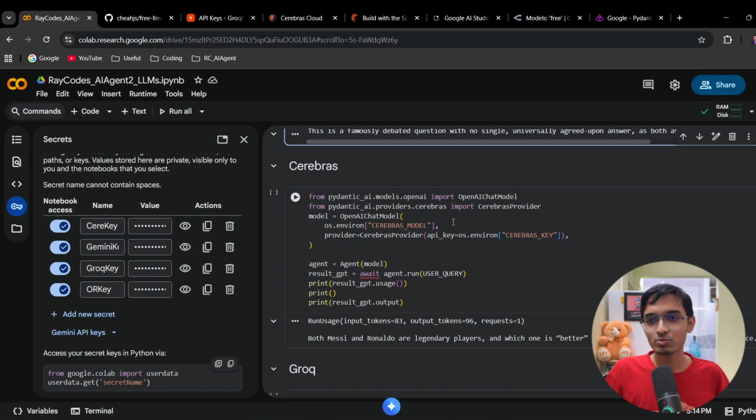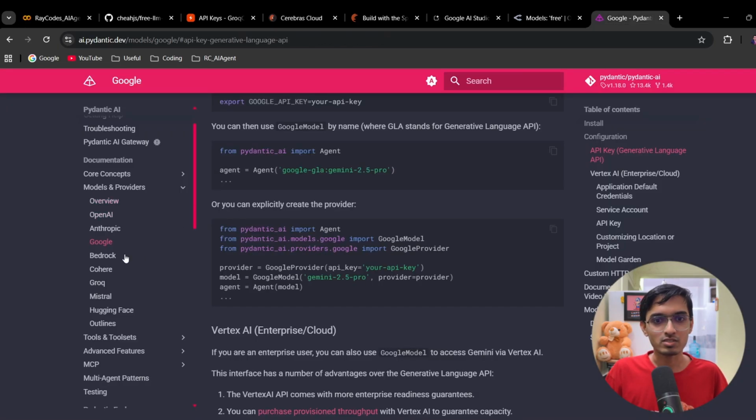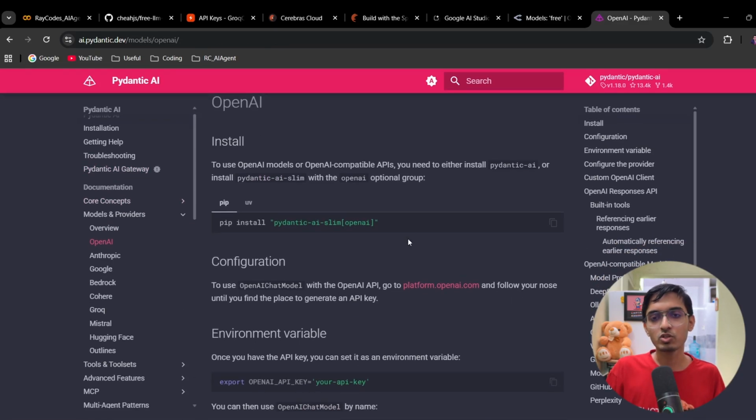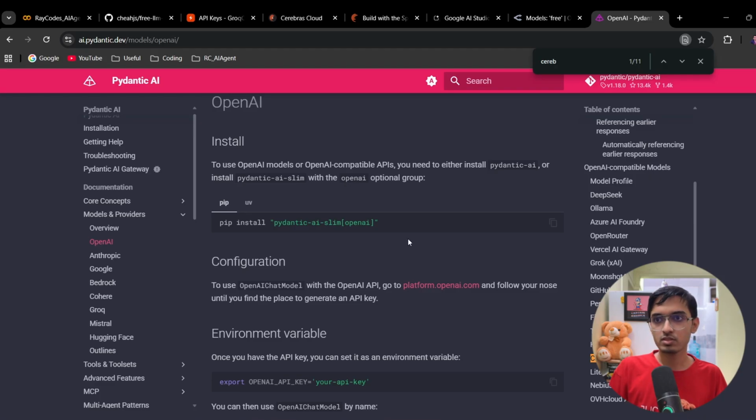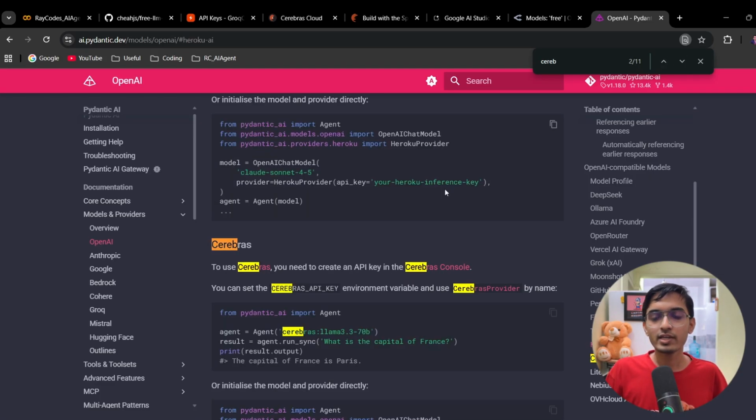So again, the third option, Cerebras. In this Pydantic, I will go to Cerebras. Okay, Cerebras is inside the OpenAI tab only, because it uses the OpenAI API style, you can say. So if I search here, Cerebras, yeah. Like this, many different models use the OpenAI API as their base. So you can use the same OpenAI API connection code with different kinds of other models also.